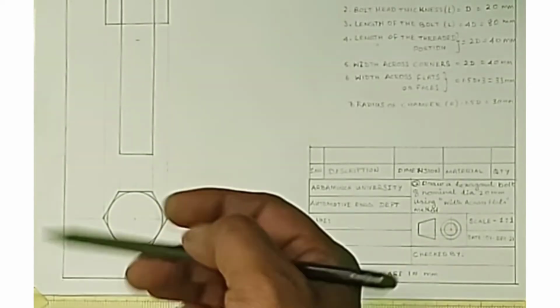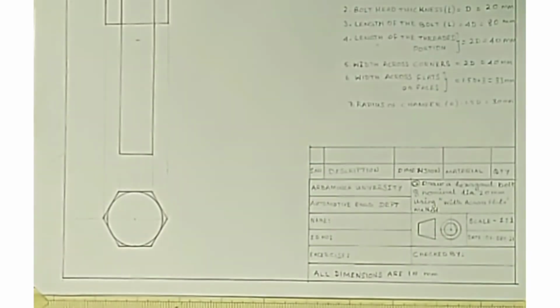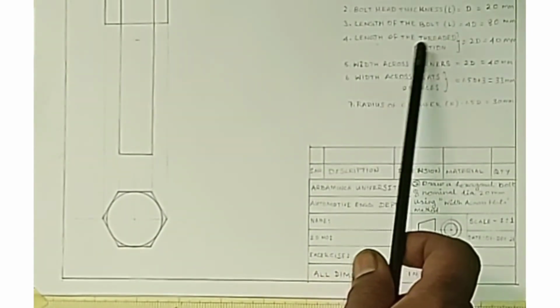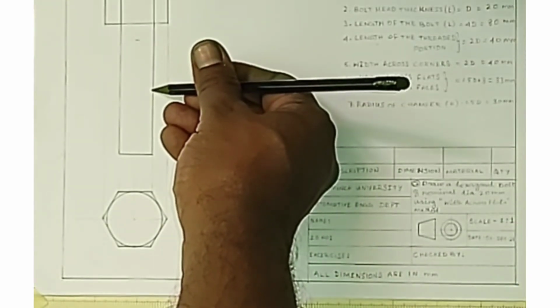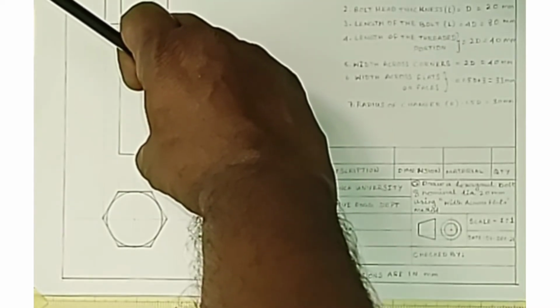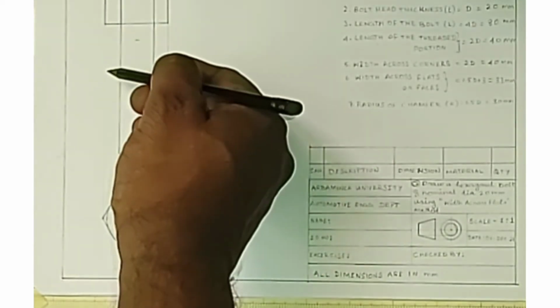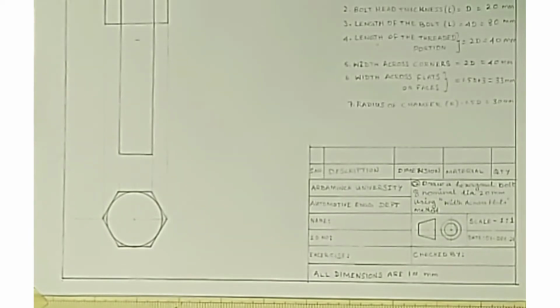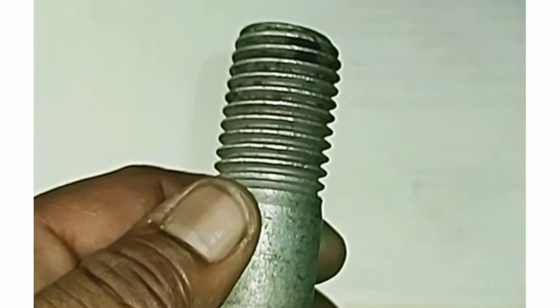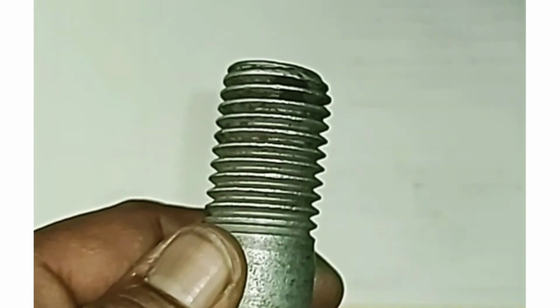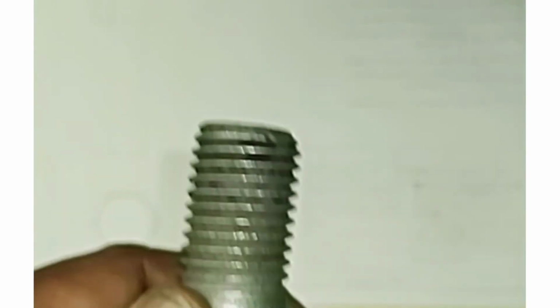Now I have to mark the threaded portions. The length of the threaded portion is 40 mm. So from this point I have to mark 40 mm. Then I have to mark the threaded portion. You don't have to draw the complete thread, just a representation for the threading is sufficient. Here the threading is external threading, so the representation you use must be for external threading.